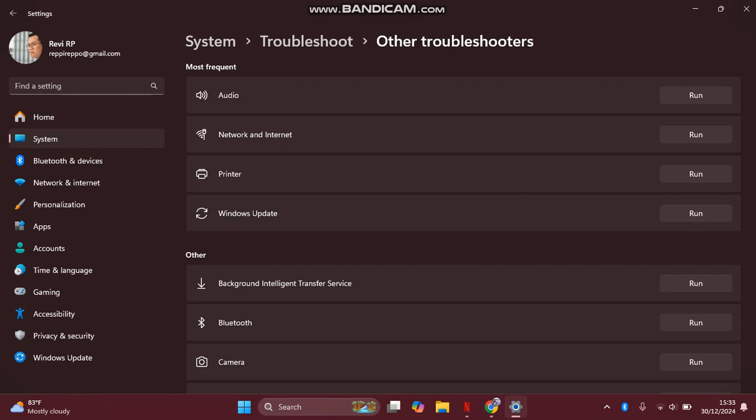You can also check for graphics drivers. You can update the drivers or roll back the drivers if needed. And if it still doesn't work, you can try to contact Netflix support. You can use their live chat or report the issue for further assistance.